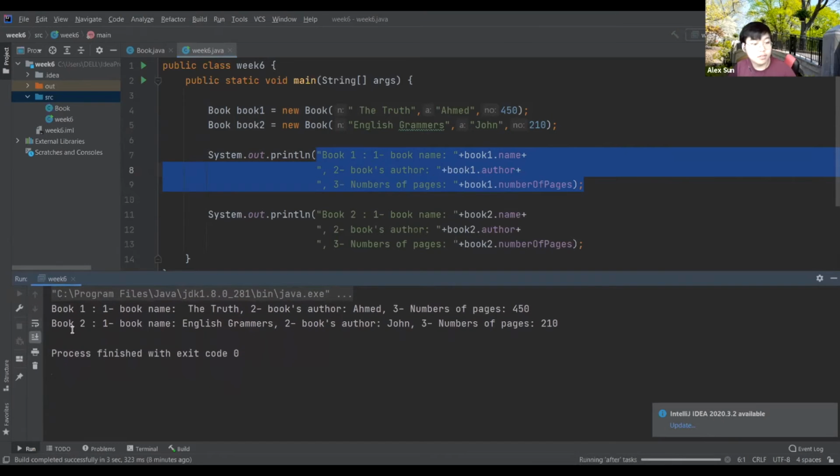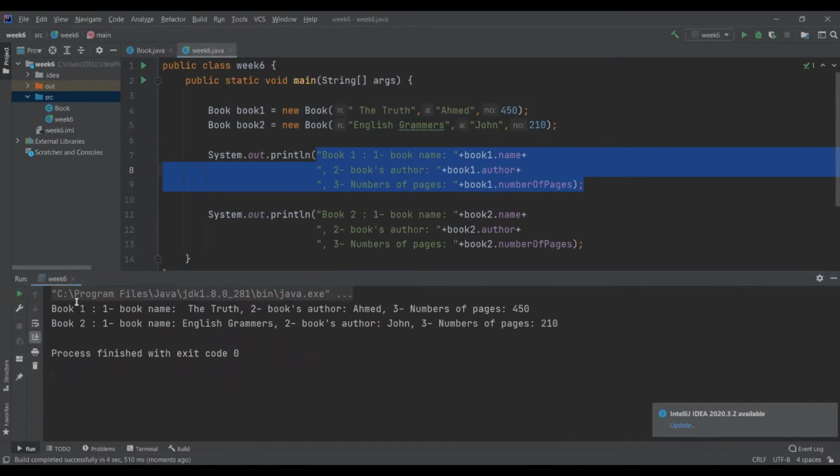That looks great. Just here, book 1, book name The Truth, book author Ahmed, number of pages 415, book 2 the same thing. Everything is clear. Any questions?